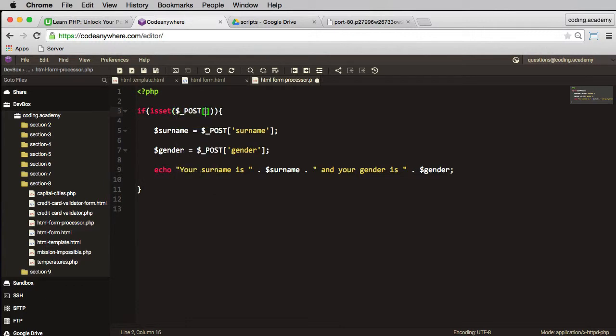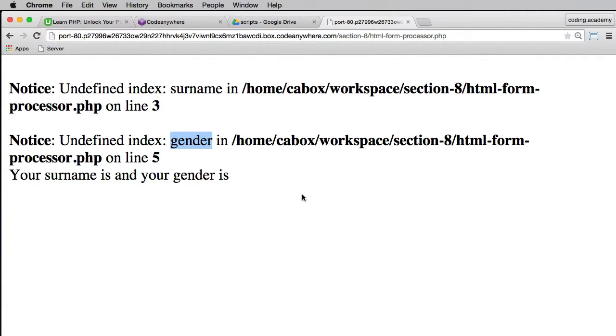post submit. Now there's a lot of brackets going on here, so you need to be careful. But that's going to test if the submit button has been pressed. If the submit button has been pressed, then we'll go ahead and we'll process all of this. So let me go back to here and refresh, and this time I should get a blank screen. There we go.